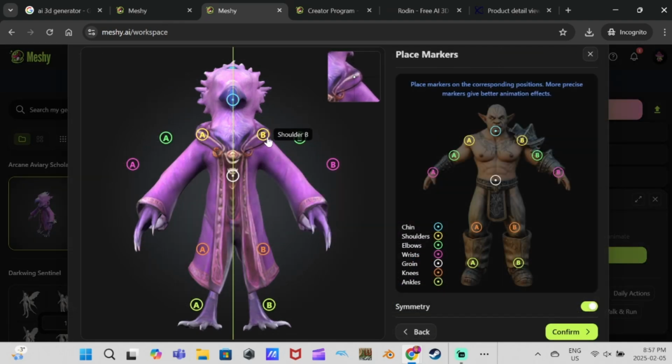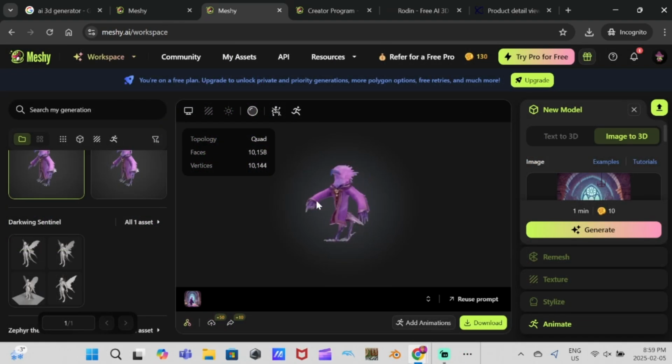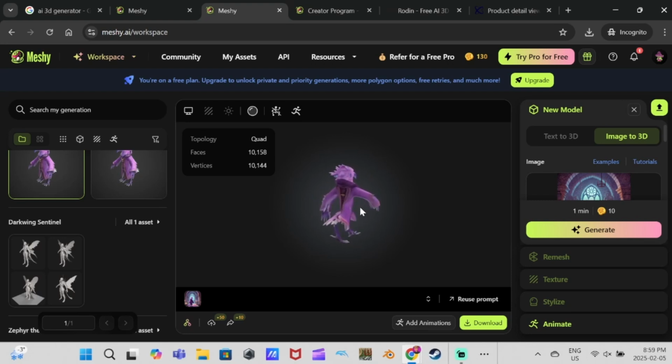This program made it so easy. You just literally click next. You make sure he's in the center. You add the joint nodes. And off you go. And just like that, boom, there we go. Zephyr's walking in the animation portal here, and it looks slick.